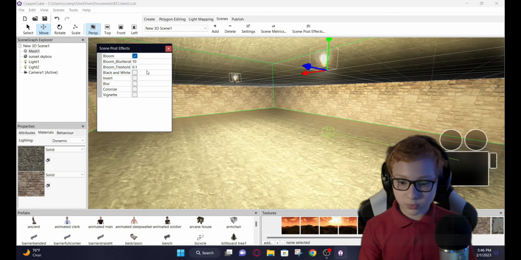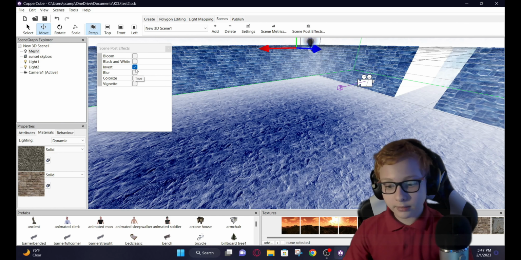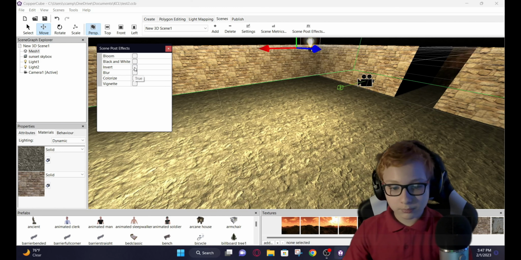Alright, we're going to turn bloom off now, and we're going to turn black and white on. Now this will make it look like it's on an old TV. Usually you want to use this for horror games, if you want it to be black and white. Now we have the inverted colors. That'll just make it all inverted. It'll make it all weird. I don't see what you could use this for, but I think it's kind of cool.